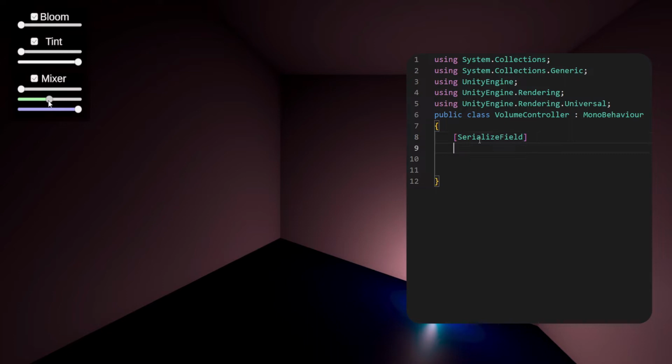So serialized field, private Volume. Let's call that volume. So now let's create our float that controls the intensity. So private float, serialized field, intensity. And let's also cache our bloom here. And let's call that bloom. So private Bloom bloom.